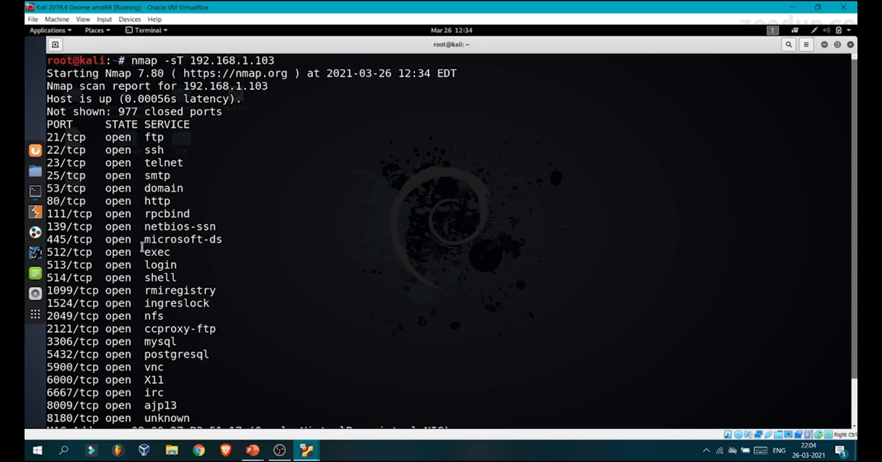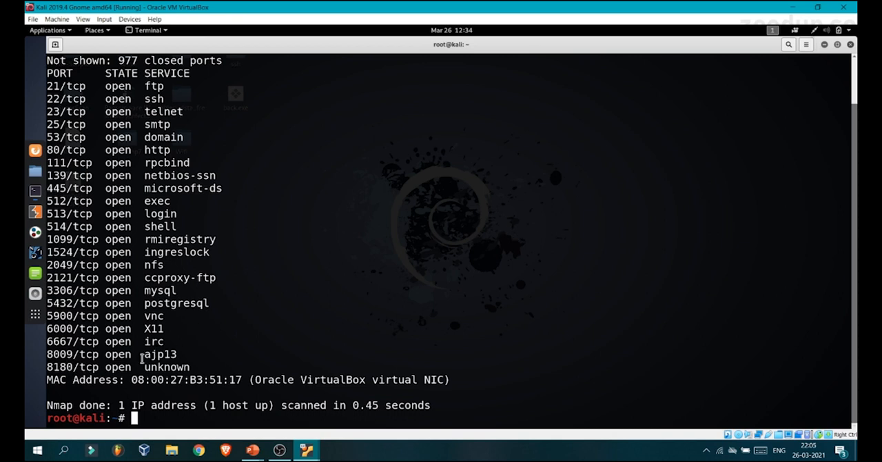This is how we can perform the sT scan, that is the TCP connect scan. In the back end, the three-way handshake has happened, and then we are just seeing the results. You can also see the MAC address of the virtual machine, Metasploitable 2, that is 08, and this is the MAC address of that virtual machine.